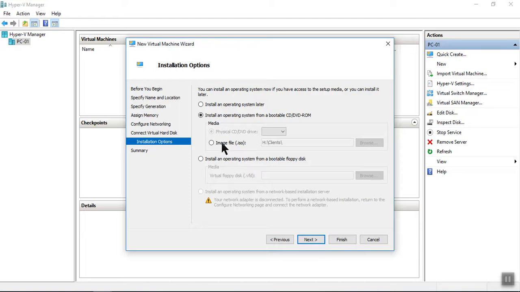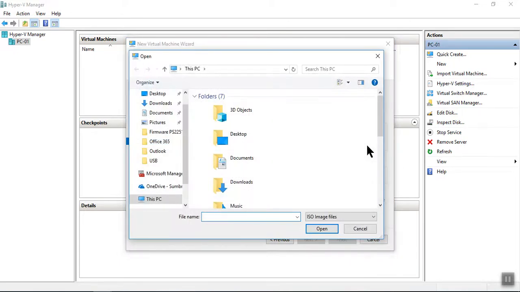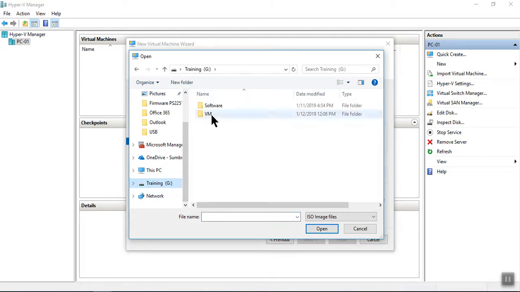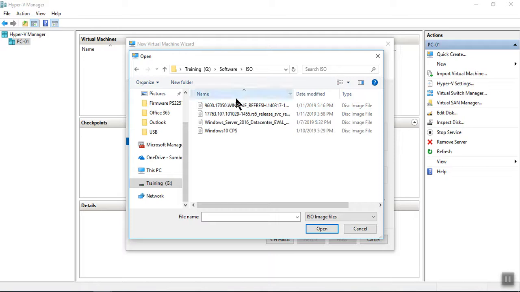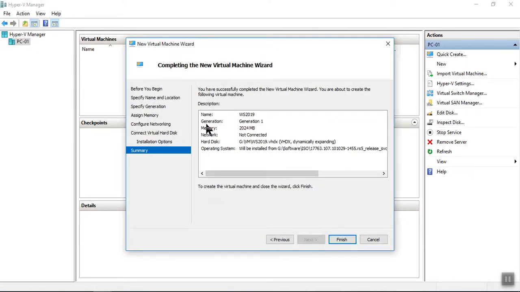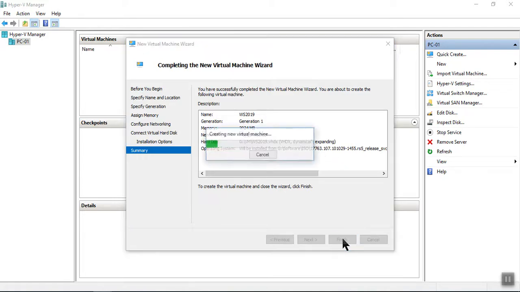You need to select an ISO file. I have downloaded it from the Microsoft website. So this will be my Windows Server 2019. Click next. This is the summary page. This would be our server name. This is the generation, memory, not connected, and this will be installed from the software ISO. Click finish.